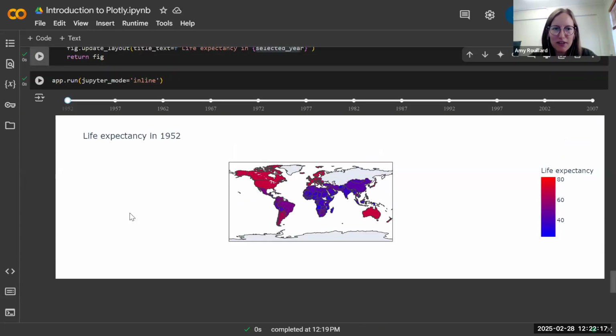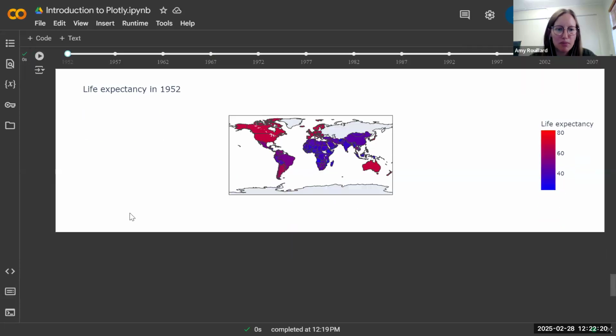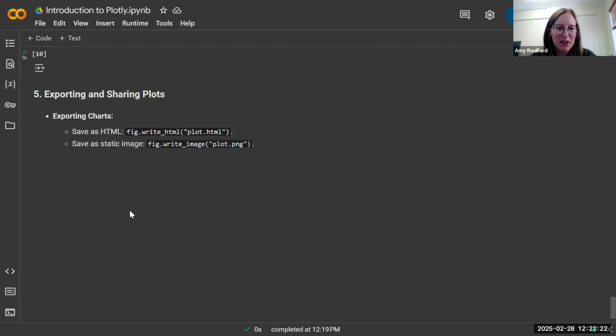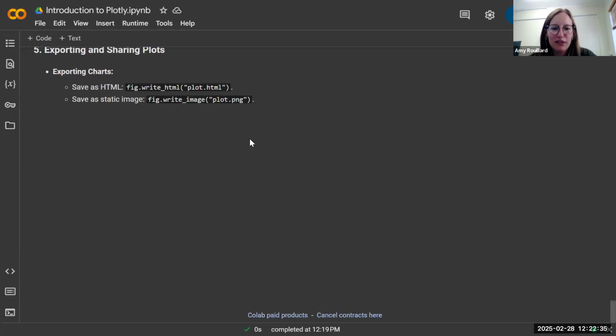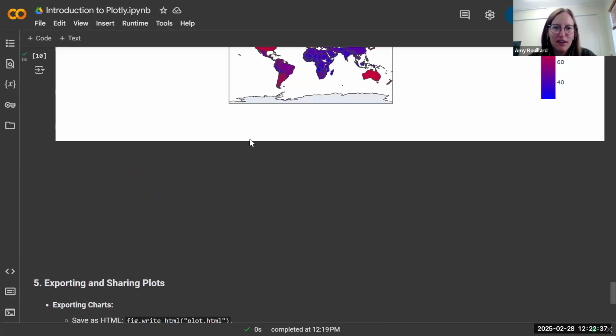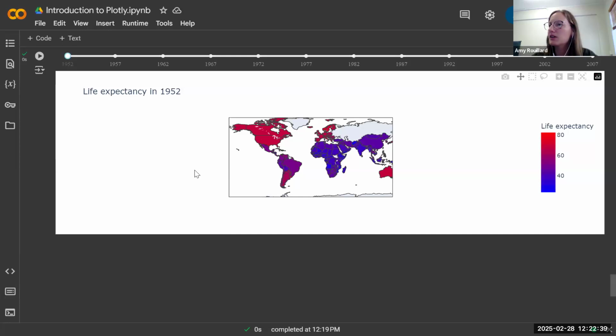Okay, so I think that's everything that I wanted to say about Plotly. Except, one quick thing, just how you would export the code. It's very straightforward, very similar to Matplotlib, which is just write HTML or write image, and you just specify the name of the image. So that's, I guess, the last ingredient for this. Thank you so much, and I'm happy to answer any questions if there are any.